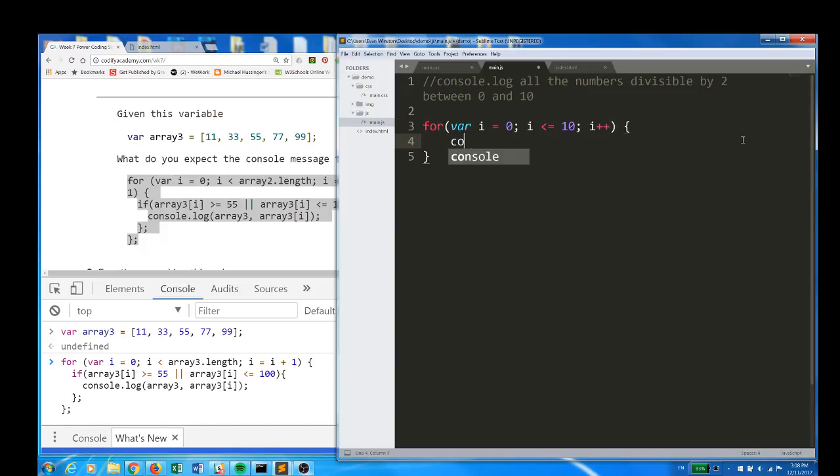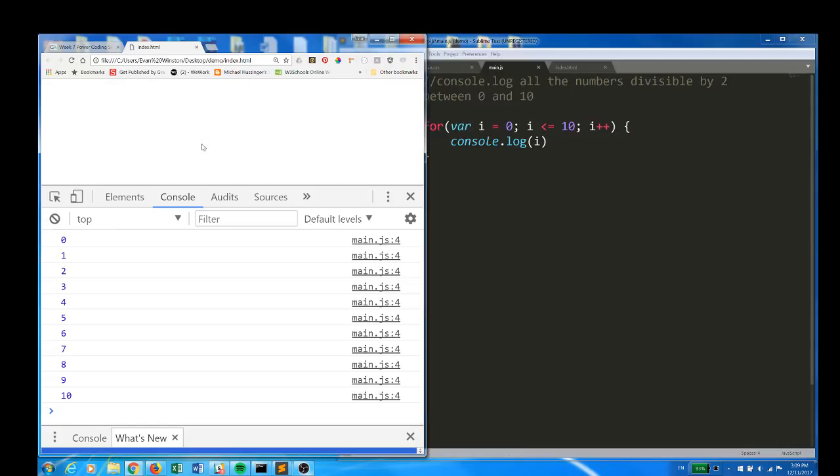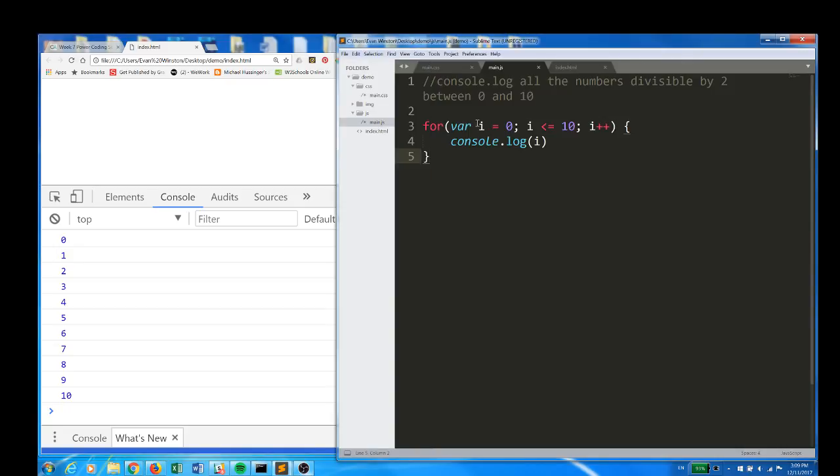And inside my for loop, I'm going to console.log. Well, if I did console log i, what should we expect to see? We should expect to see all the numbers between 0 and 10, but we only want the numbers divisible by 2. And in order to do that, we're going to put an if statement inside of our for loop. If i mod 2 equals 0, then we're going to console log i.